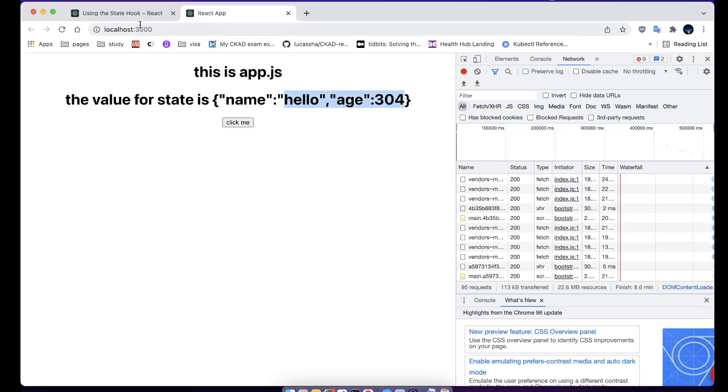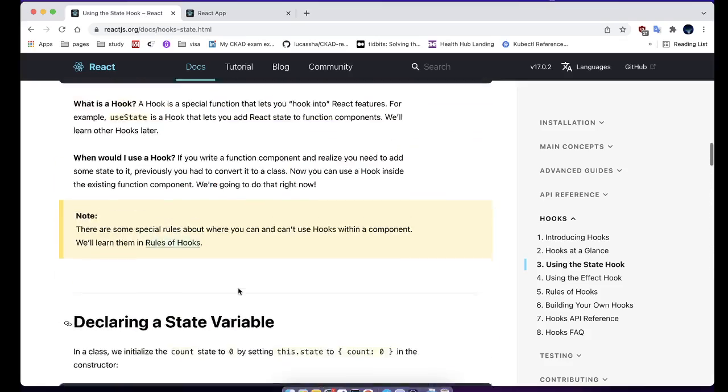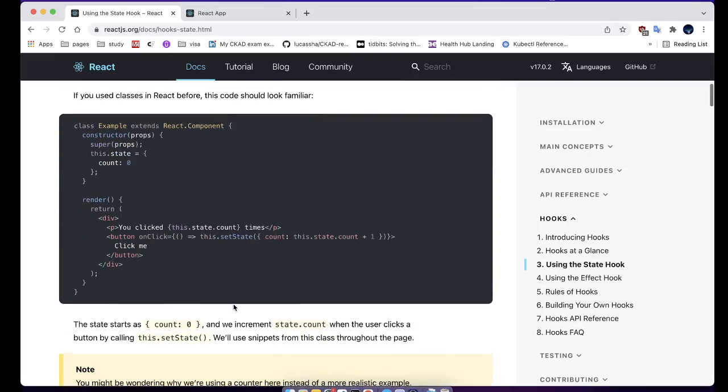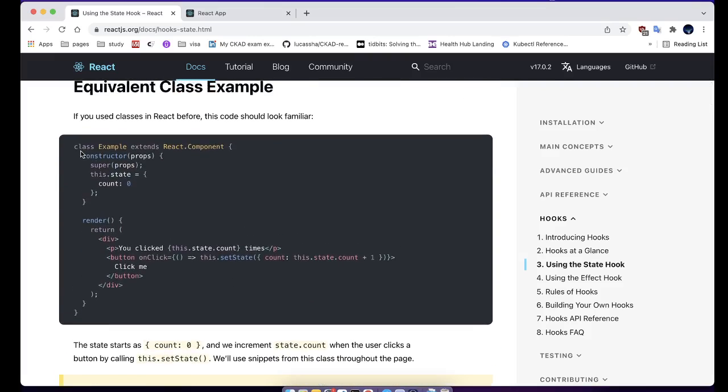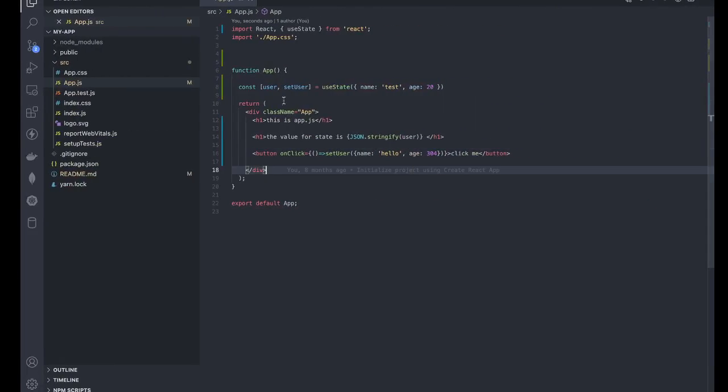Previously, if we wanted to do the same thing, we had to write something like this. We had to set a constructor where we set the initial value of the state. Instead of count, we would set the user object, and then on click we had to set the value using this.setState. Since it's a functional component now, we can easily leverage useState.